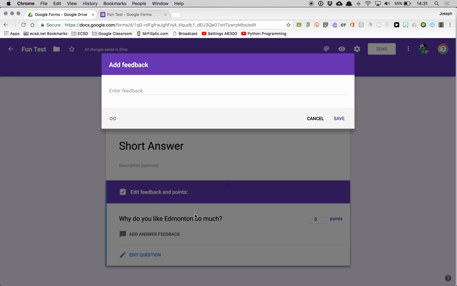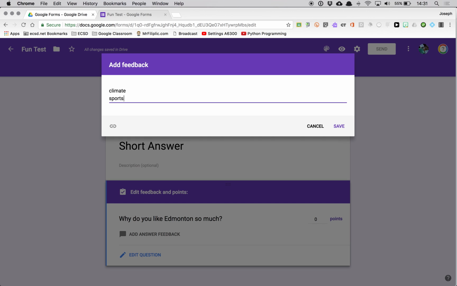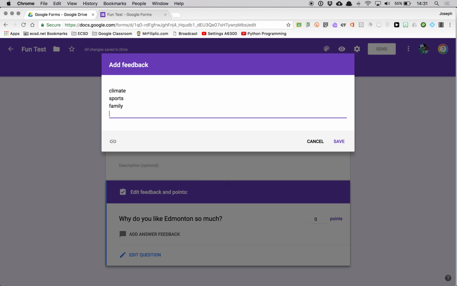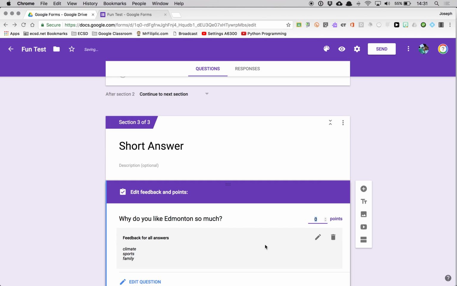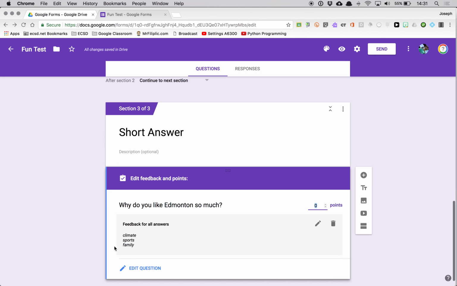So you could look at something like maybe climate, sports, family is here, all kinds of reasons, so that when the kids submit it, Google Forms won't mark it for them, but at least they can see kind of along the lines of what you were looking for. So if they hit these three things, then there's a good chance, okay, they've met the outcome for that question. After you've done your feedback, hit save, they won't see that until they submit it.